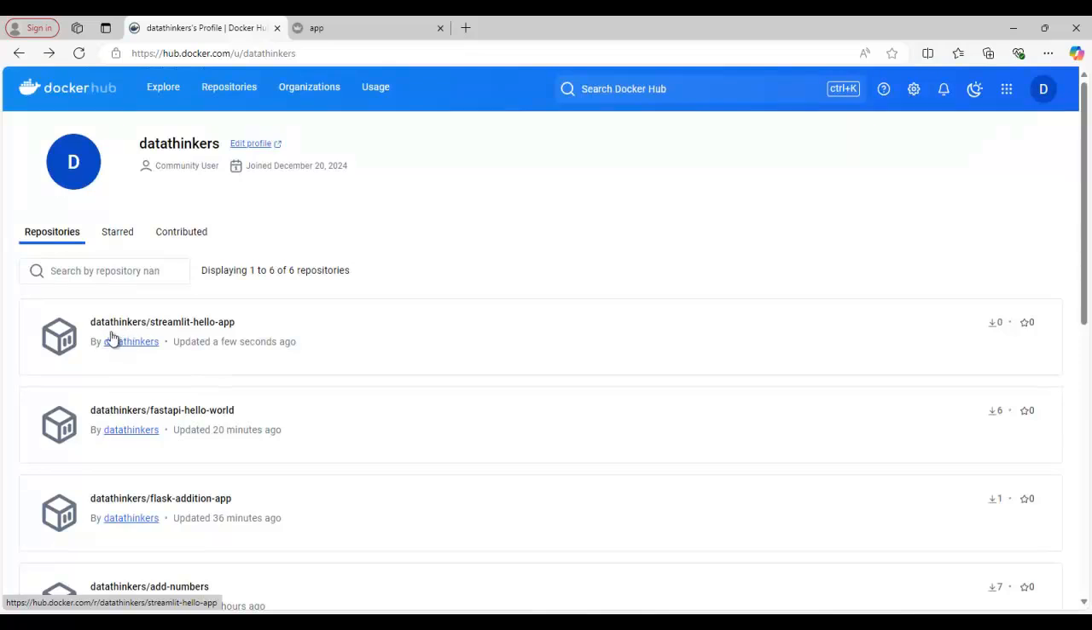Just you have to search data thinkers and try to pull it on your computer and run it as a container, right? And also try to containerize your app. If you do this, put your image path in the comment section of this video.